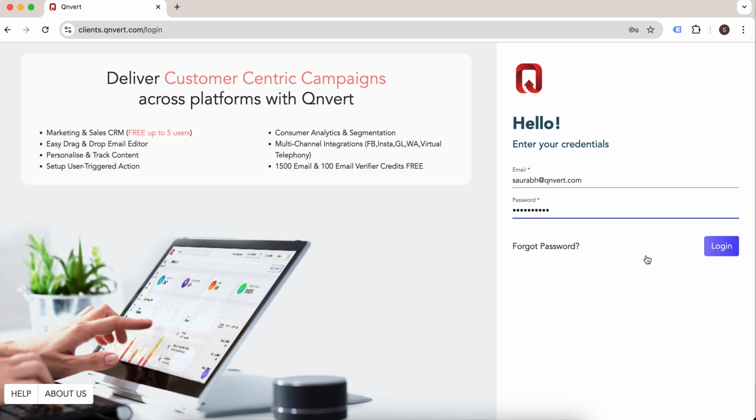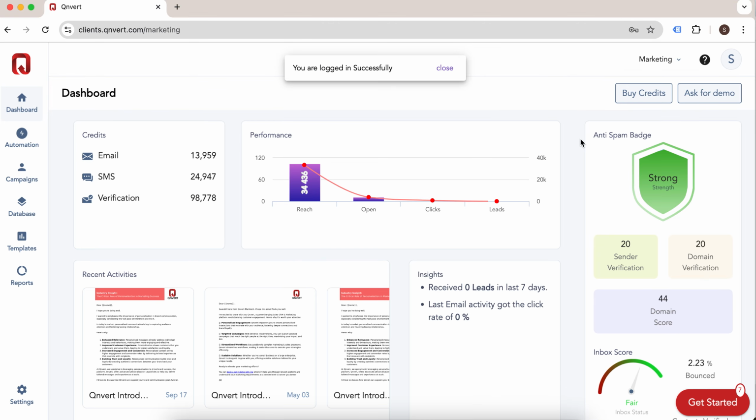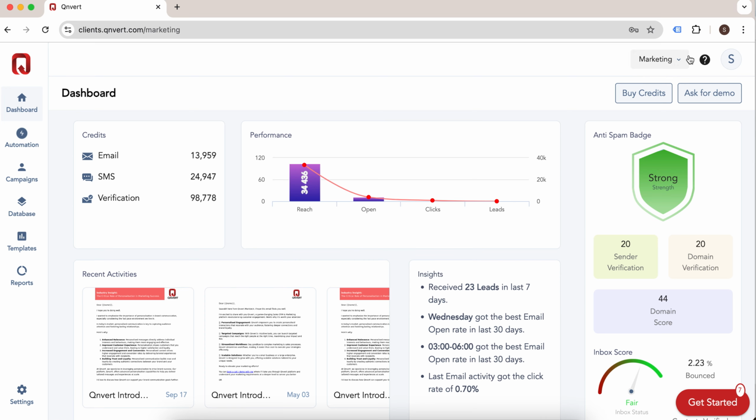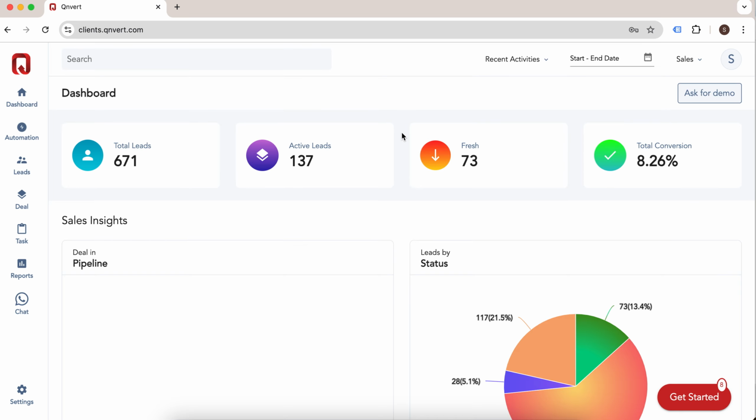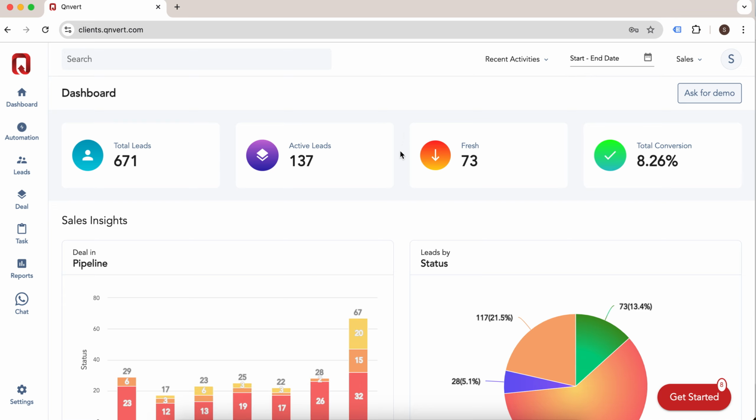When you log in as an admin, you land up on the marketing side of it. What you have to do is click on marketing and go to the sales panel. Now this will showcase the entire sales pipeline, sales cloud, leads, and everything related to the inquiries that you generate.